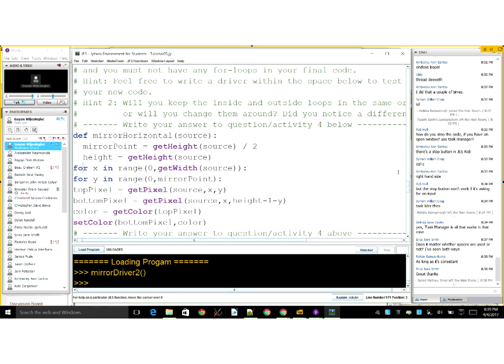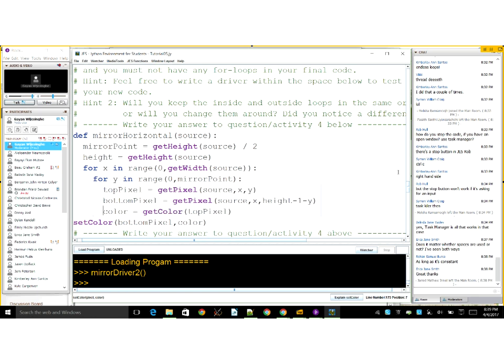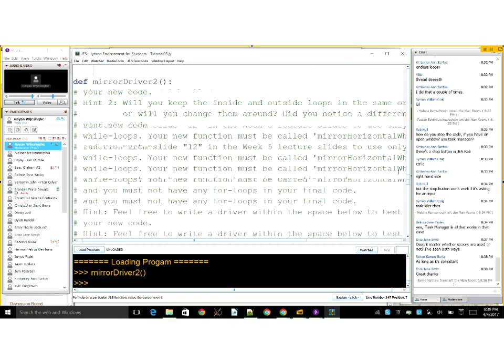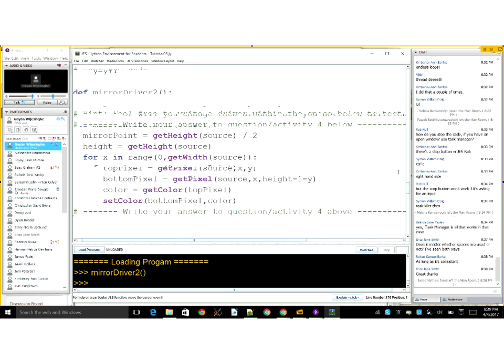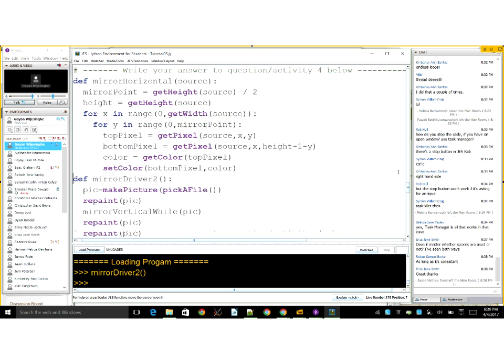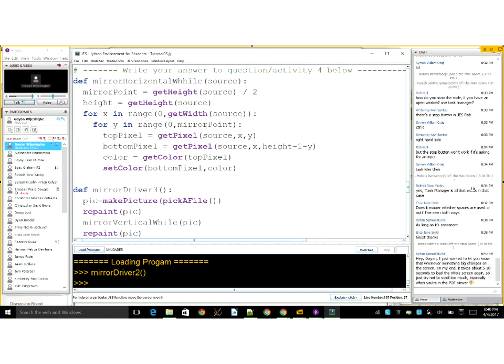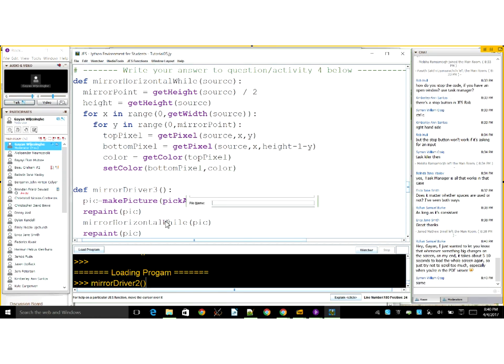So to do the indentation for these correctly, you can always refer to the example. So I'm going to copy the same driver. Now you can't have multiple functions with the same name, right? You have to have different names. Otherwise the computer doesn't know which one you're referring to. So mirror driver 3 is what I'm going to call it, and mirror horizontal while is what I'm going to call this one. And it should work fine.